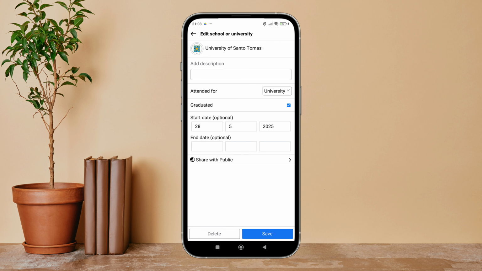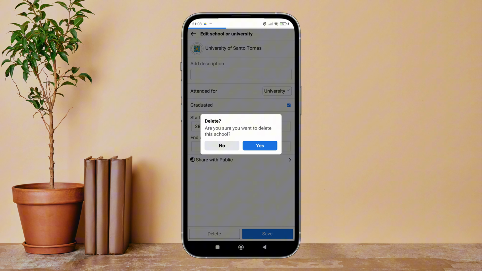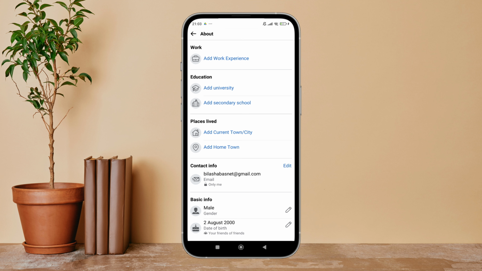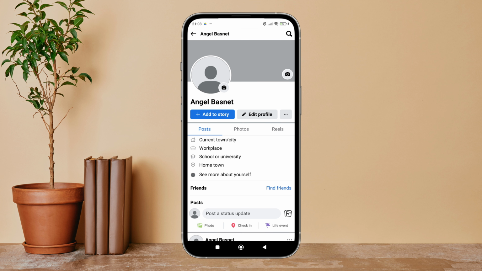Tap on it. Then you can see the option of delete at the bottom. Tap on it. Next, tap on yes. So this is how you can delete your university or school from your Facebook Lite profile.